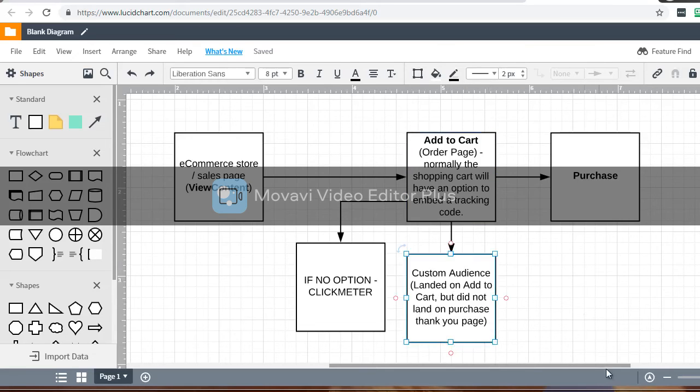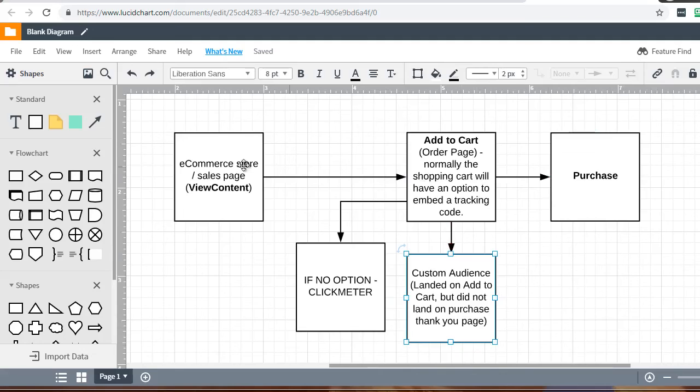Now we're not going to get down deep into the Facebook ads or anything like that, because this course is all about tracking and pixels. But the bottom line is most of you will have a page or pages, and then you'll have add to cart, and then you'll have purchase.